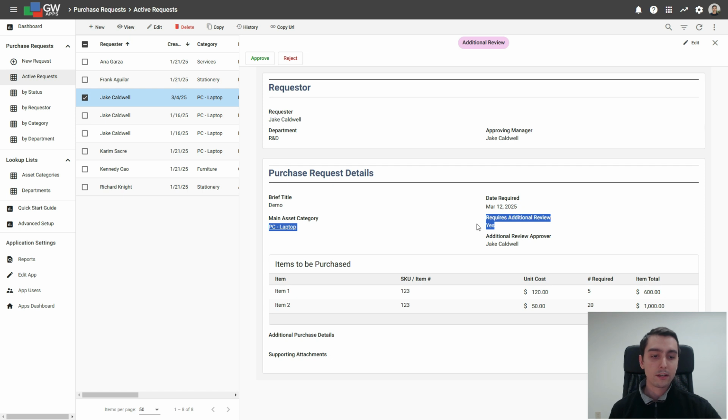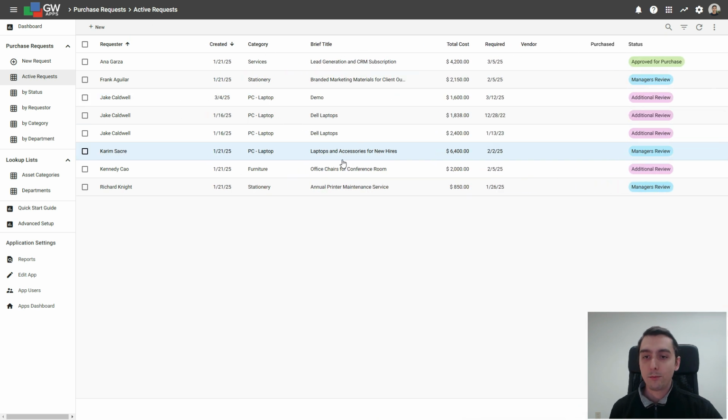have this requires additional review, which is based on the category. As the additional review approver, I could then come in and approve that in the same way. And eventually this will make its way through the approval process.